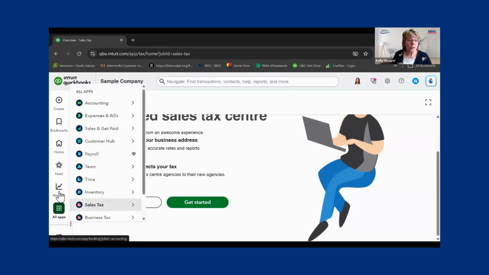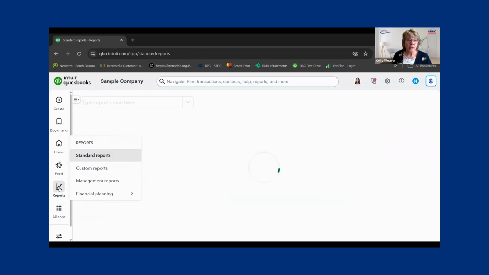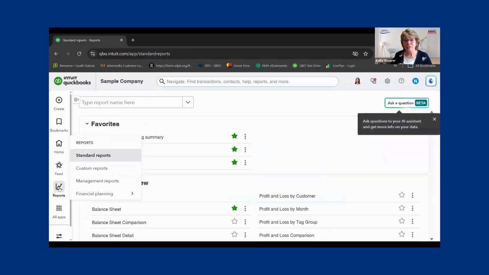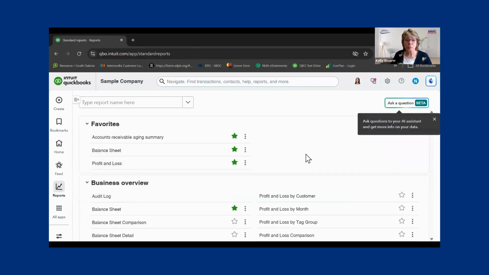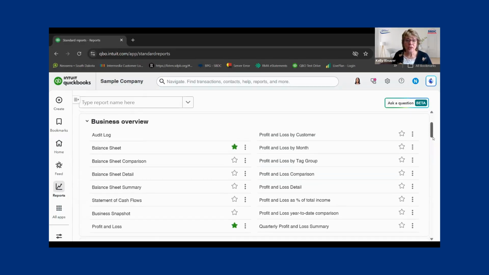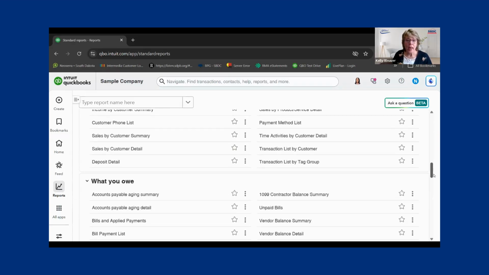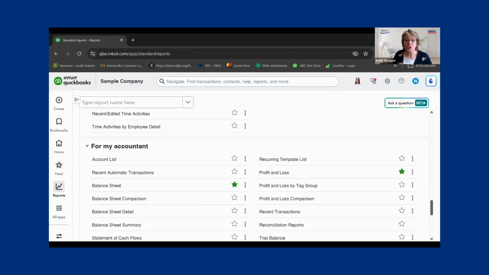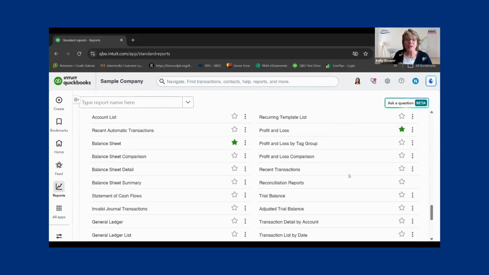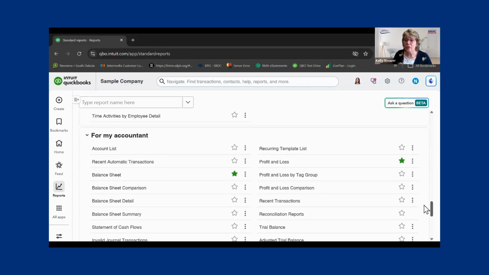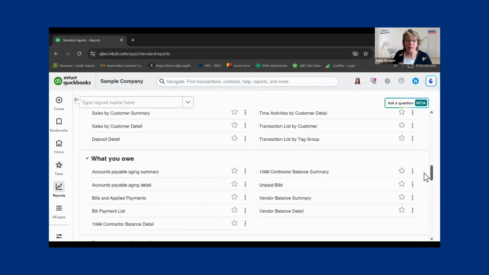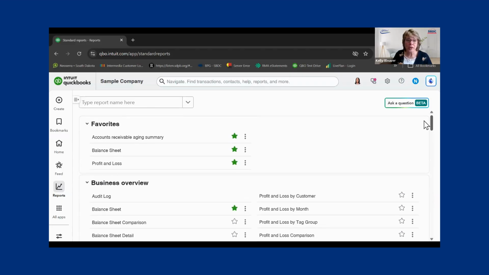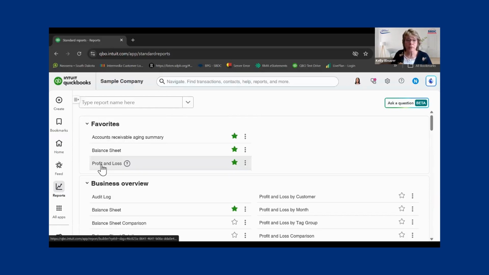So reports are over here on your side, and just like the settings function, I really encourage you to look through the different reports that are here. As you can see, there are a number of them. And you don't know what QuickBooks can show you in a report format unless you click through and look at all of those. Any of these that have the green star, those are favorites. So when you start using a report on a regular basis, tag it as a favorite, because now instead of scrolling through this whole list, it'll show up here in your favorites list.